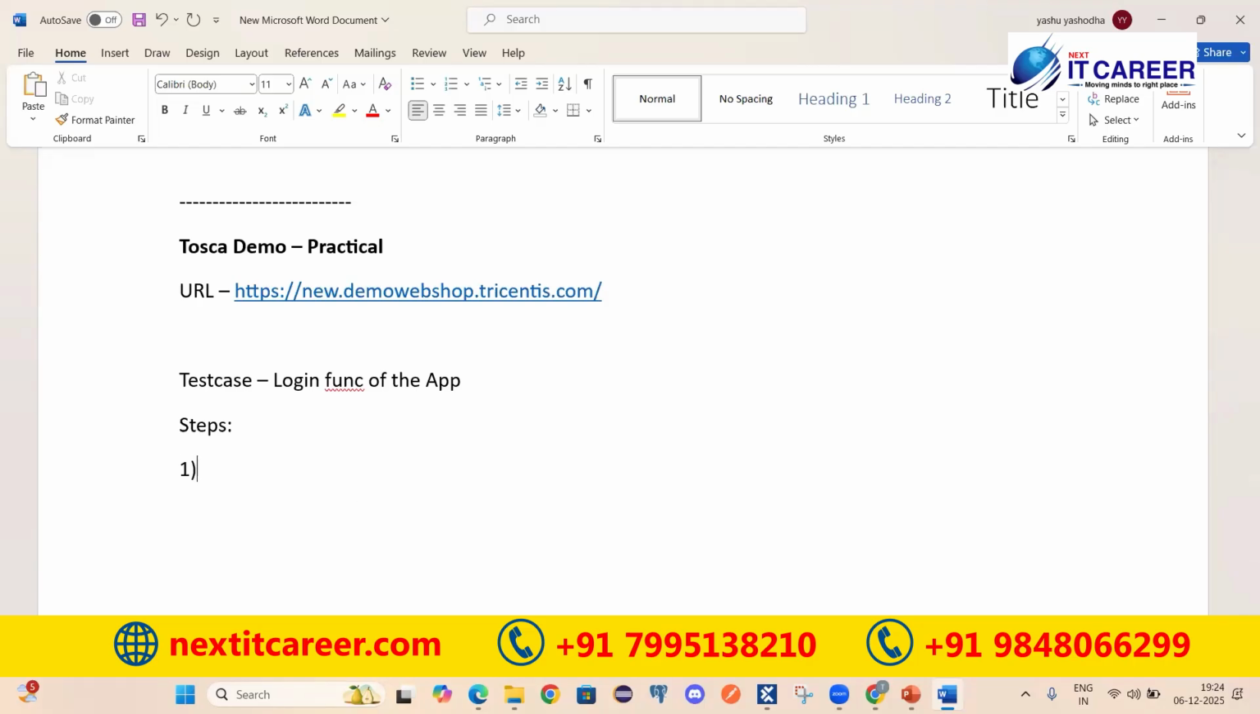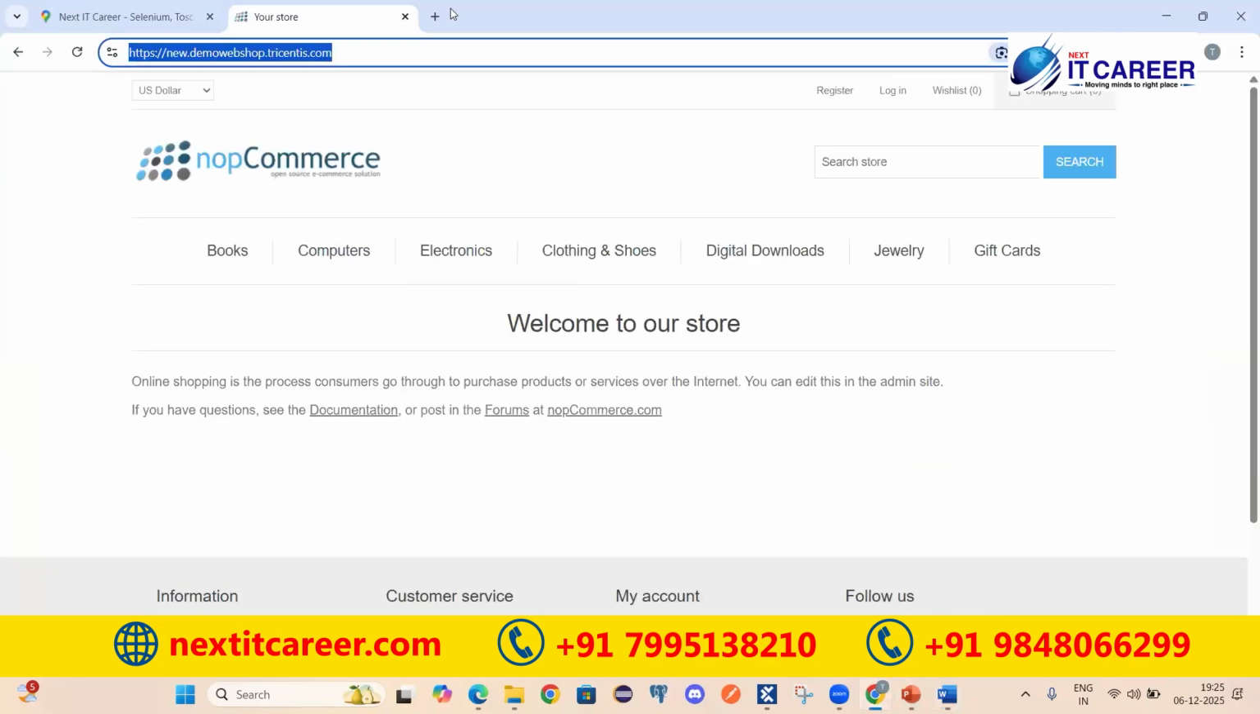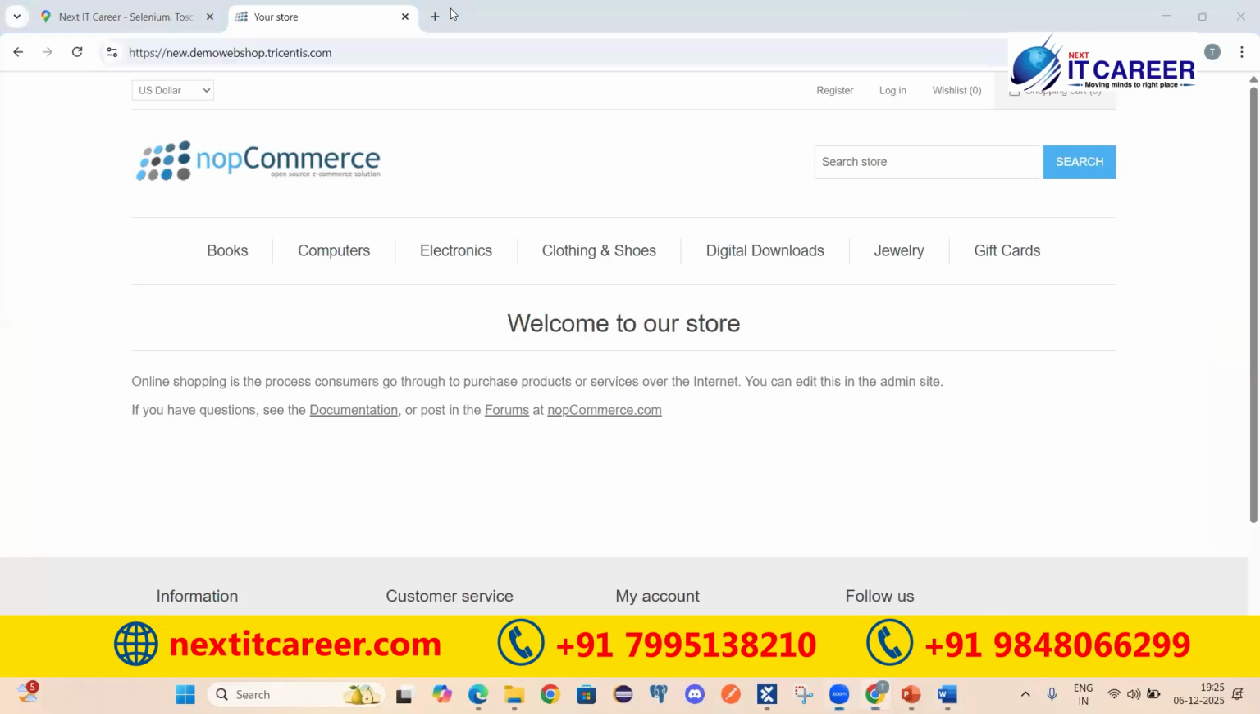So step one, the first step that you would do, is open the browser and launch the application. The very first thing you would do is open the browser, whatever is there in your system, and then launch the application with that URL. This is the URL that you would use to perform the very first step to test this application. As soon as the application is launched, you can see it on your screen.